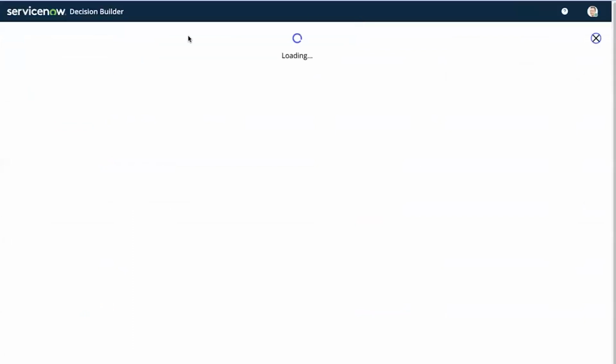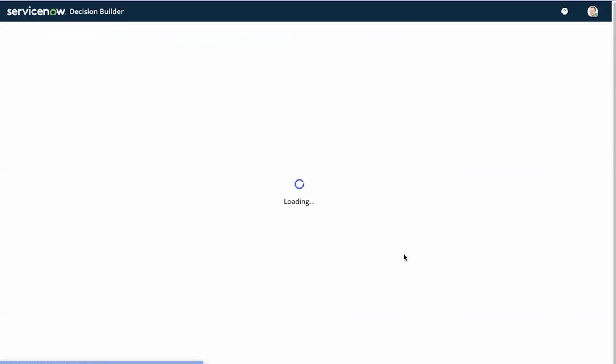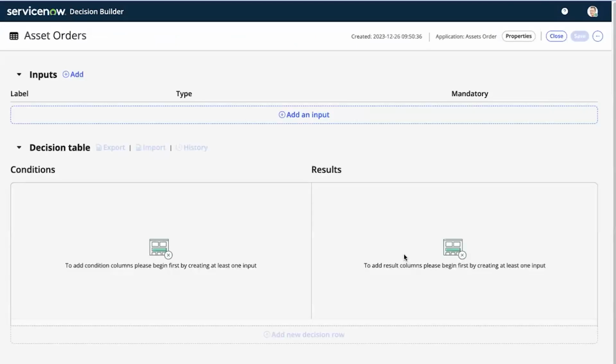Upon clicking New, we can see the Decision Builder interface is opened here. Here we can provide our decision table name. For example, I'm giving it as asset orders. Create and continue. So this is the Decision Builder interface. Here we can configure inputs, conditions, and results. First, let's create our decision inputs.